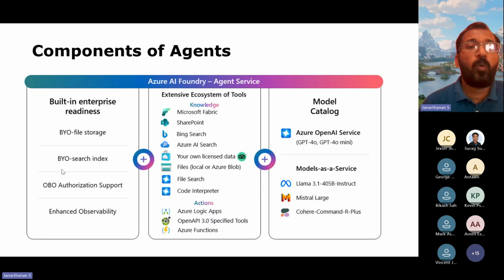Now, what are the various components of this agent? We will be using one of the major services in the Azure platform, the Azure AI Foundry. Previously it was known as Azure AI Studio, and now we call it Azure AI Foundry. In this Azure AI Foundry, we have an extensive ecosystem of tools and a set of actions. When it comes to tools, we have knowledge tools available as well as action tools.